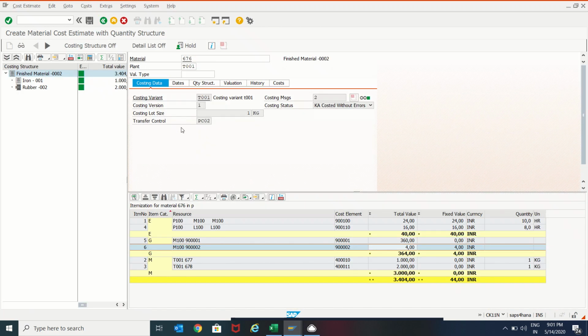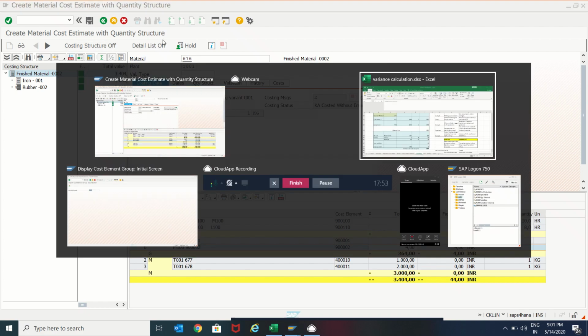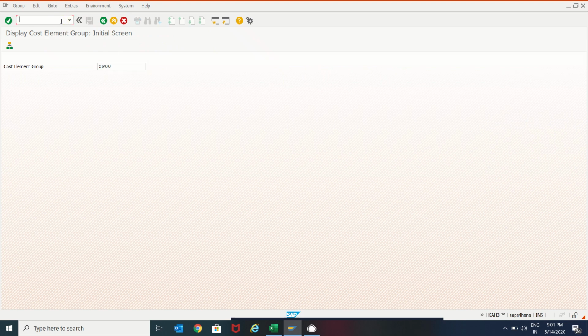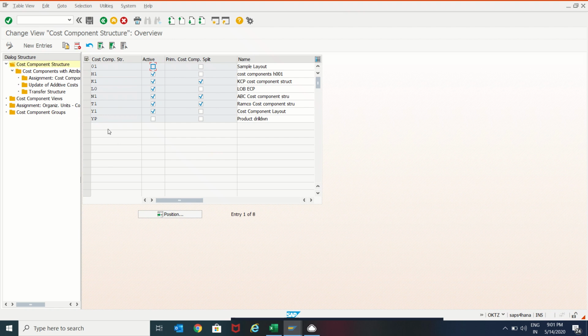And the another one is costing cost component structure. So cost component structure also important. So that we will see where we will do cost component structure. The transaction code is OKTZ. Here we can see the cost component structure.